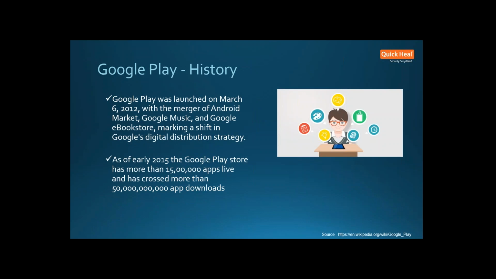Very quickly, Google Play and its history. Google Play, as I said earlier, is the official app store of the Android operating system. This is the only place authorized by Google from which you can officially download apps. There are also third-party sources from which you can download apps, but Google recommends that you download apps from Google Play. Google Play was launched on March 6, 2012, with a merger of Android Market, Google Music, and Google eBook Store, marking a shift in Google's digital distribution strategy.